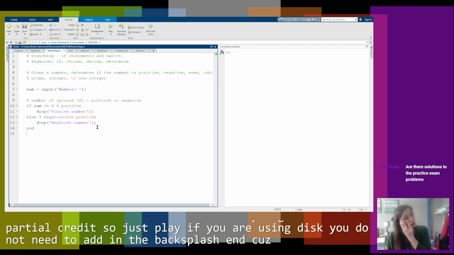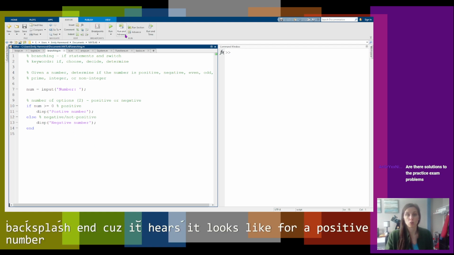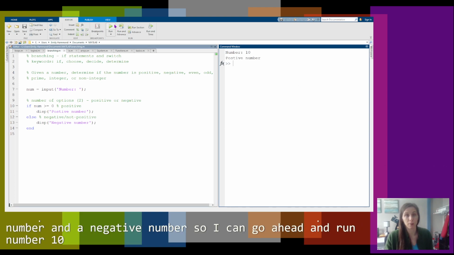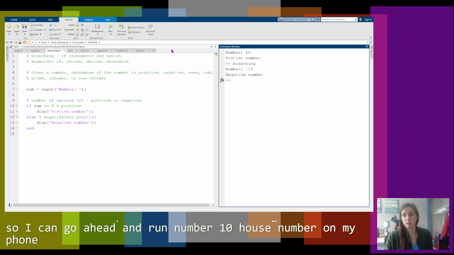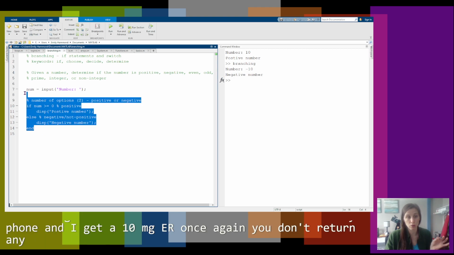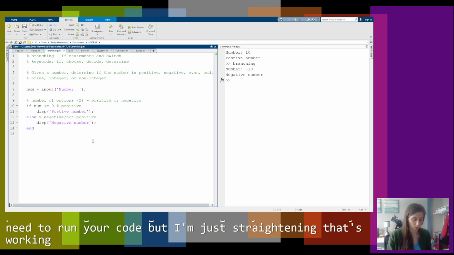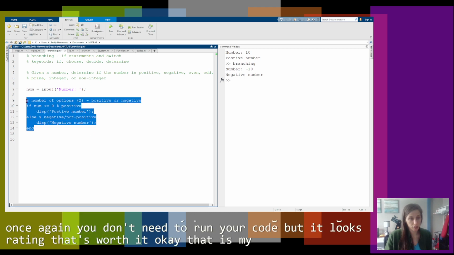Okay, so here's what it looks like for a positive number and a negative number. So I can go ahead and run my code. Number 10, positive number. Run my code, negative 10, negative number. Once again, you don't necessarily need to run your code, but I'm just illustrating that it's working. Okay, that is my first if statement.